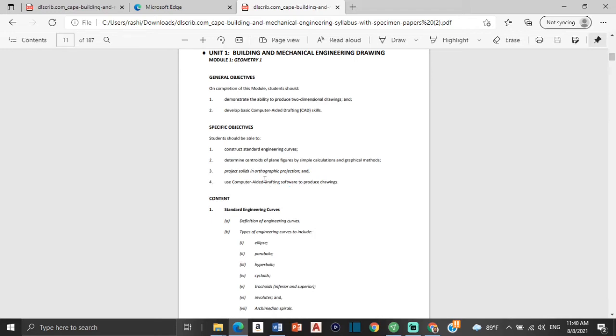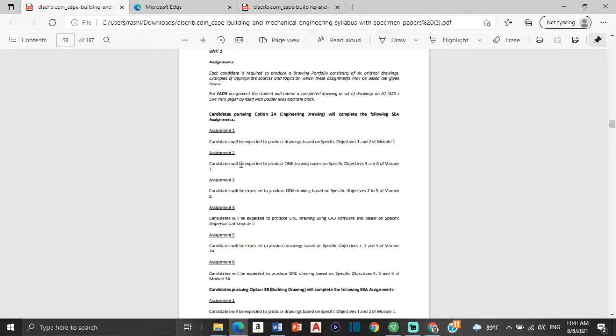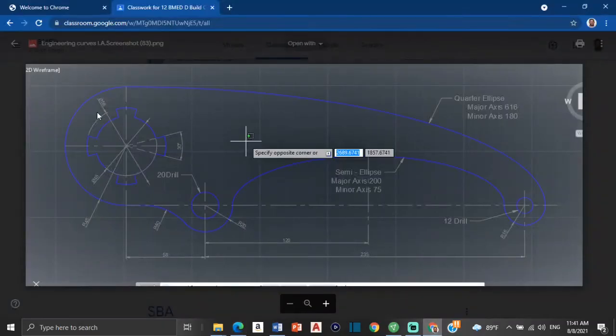But anyways, objective 3 says project solids in orthographic projection. So that means for assignment 2, you're going to be given an orthographic drawing to do. It says candidates will be expected to produce 1 drawing based on specific objectives 3 and 4 of module 1. So specific objective 3 says produce orthographic drawings, and 4 says you're going to be using AutoCAD or computer aided drafting software.